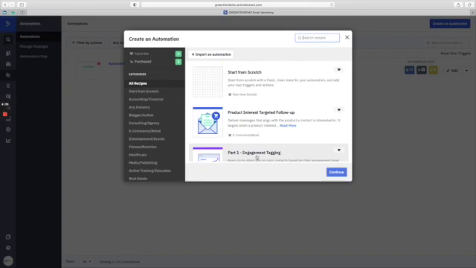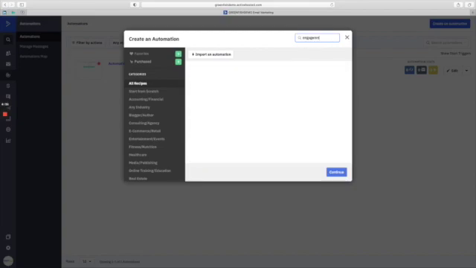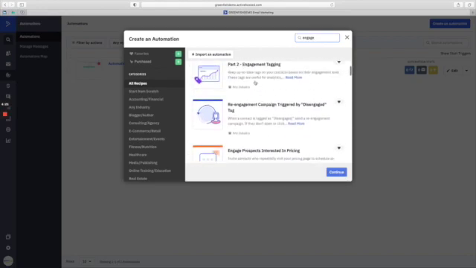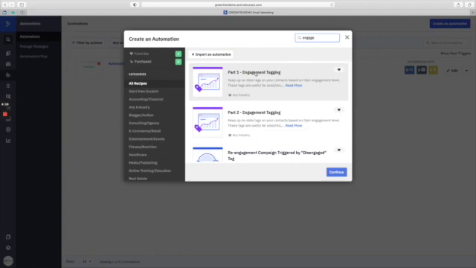As you can see, it actually shows up here, engagement tagging, but what we'll do is just type in engagement in case you can't see it straight away, and it will bring it up. So we're actually going to add part 1 and part 2. That's part of this particular campaign. There are extra ones which we will be building out and showing you in other videos, but choose part 1, engagement tagging, and click continue.